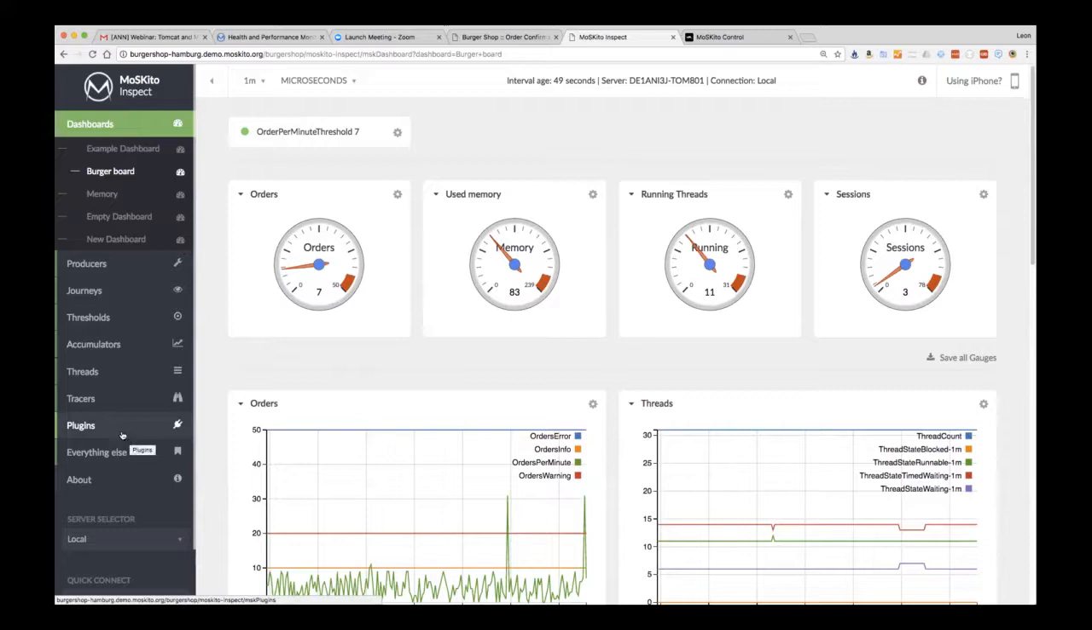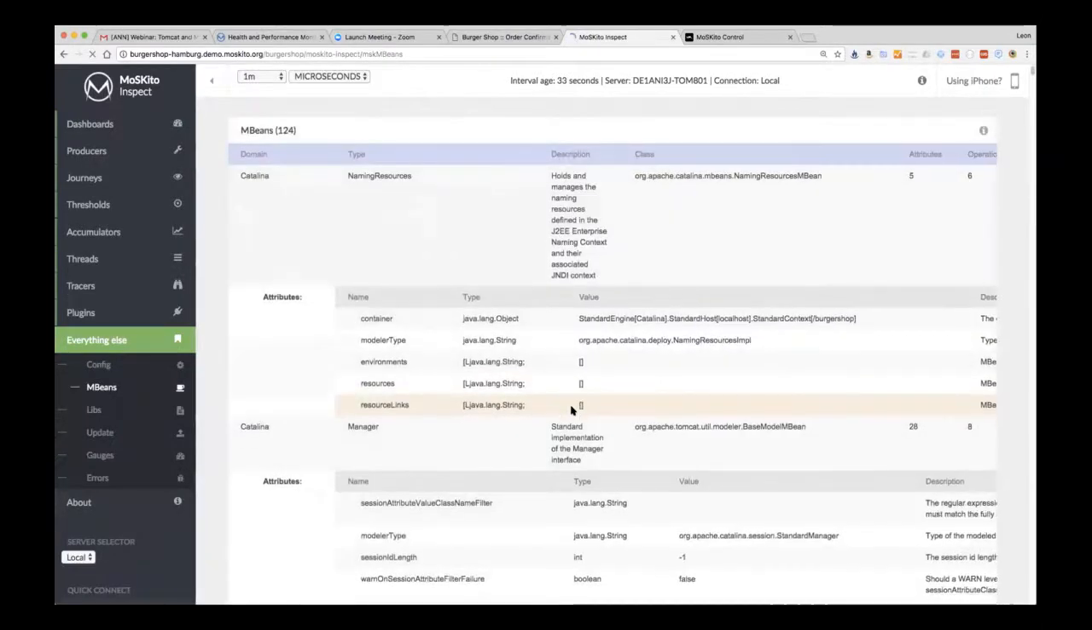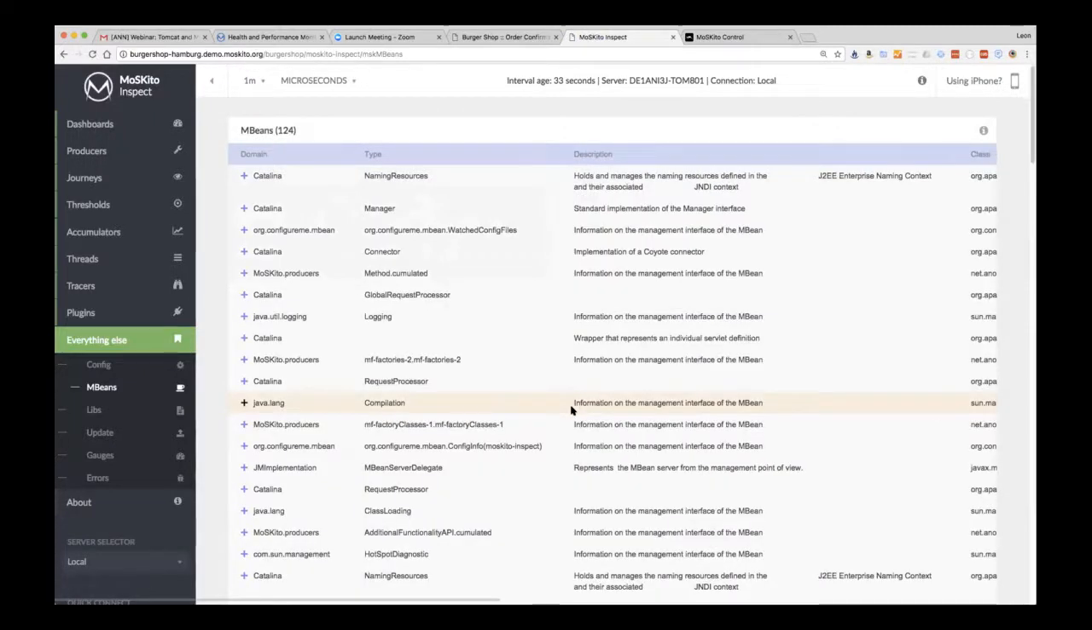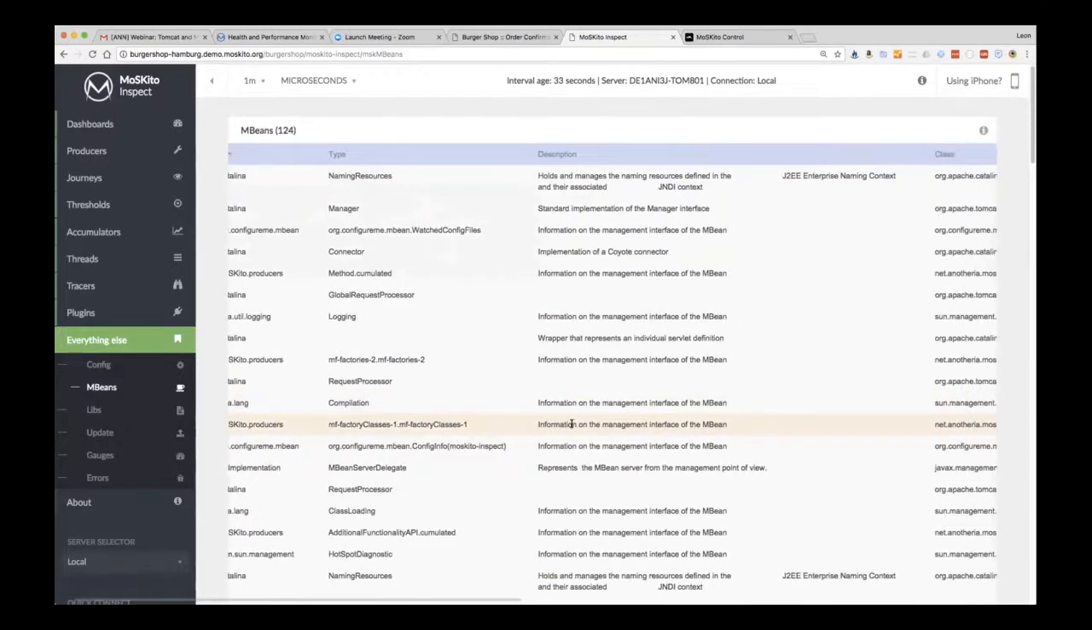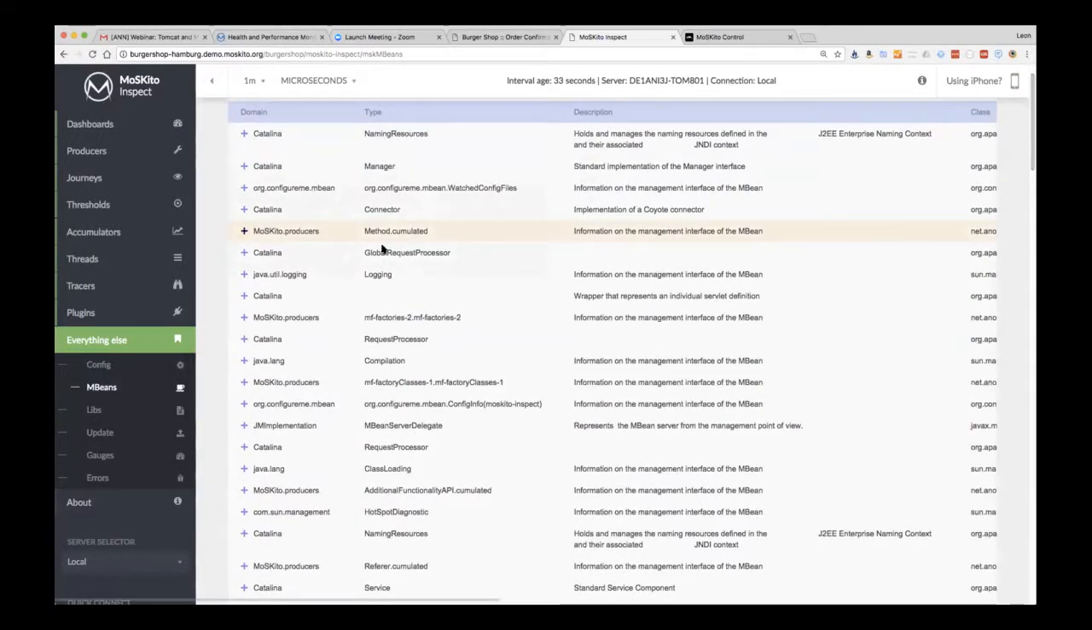We have not only data from annotated classes and data from the JVM itself, like garbage collector, threads, and memory, but basically MoSKito can list all MBeans which are present in your application, which can be MBeans coming from a third-party library, like in this case Tomcat, or even from your code or MoSKito itself. So MoSKito itself also provides all the information in MBeans, and if you have another tool which can collect data from MBeans, you can collect it from there.